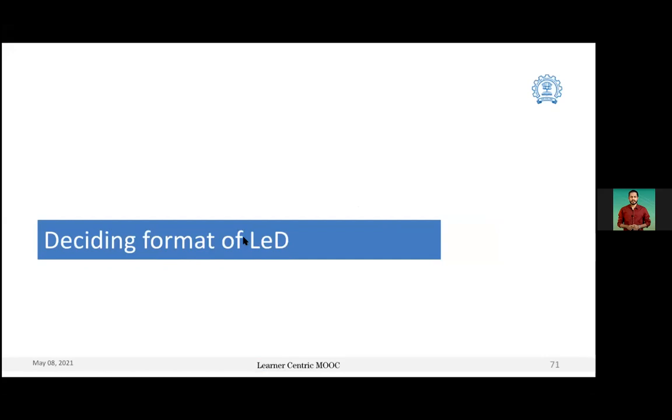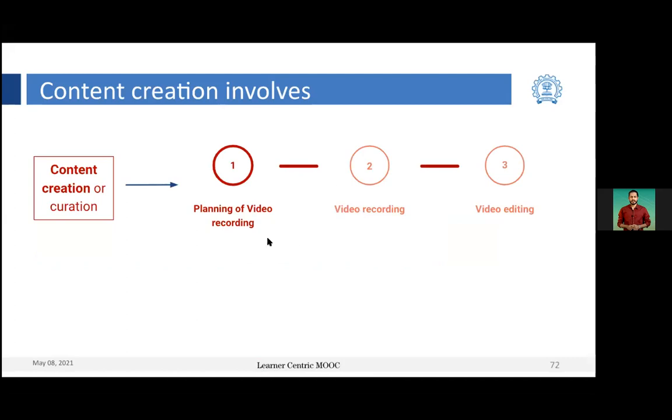If you have to decide the format of the LEDs, what things do you need to consider? If you think about the process of content creation, it involves either content creation or curation, but we are talking about content creation, if you want to create your own video. First you need to plan your video and the recording, then you will actually record the video, and then, if required, do some video editing.